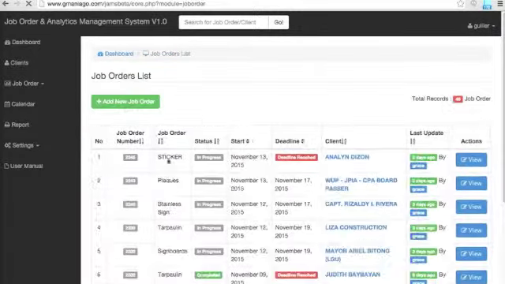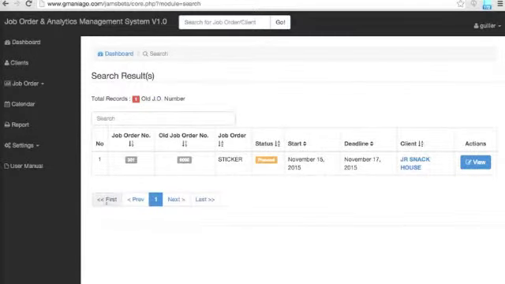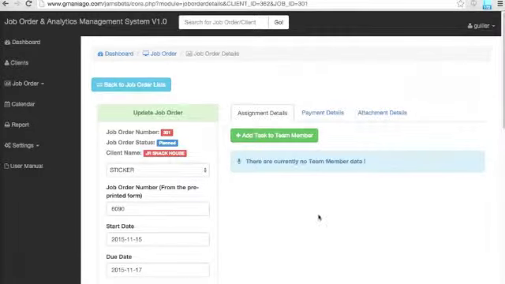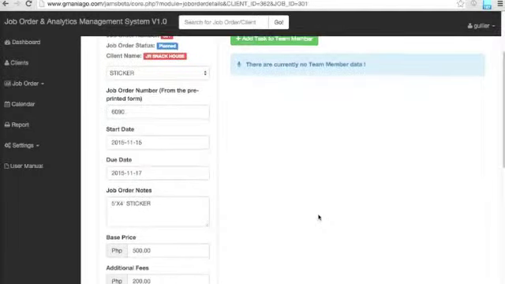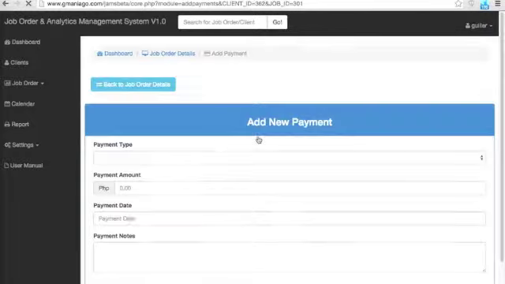To see the job order, we can search the job order number. You can see that the job order number is kept in the database. After adding the job order, user can now accept down payment or full payment for the job order. To add payment, click the Payment Details tab, then click Add Payment.